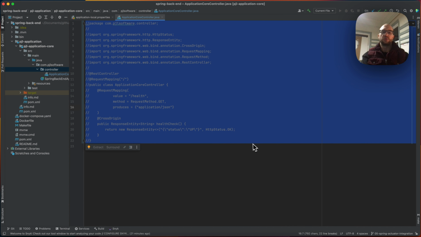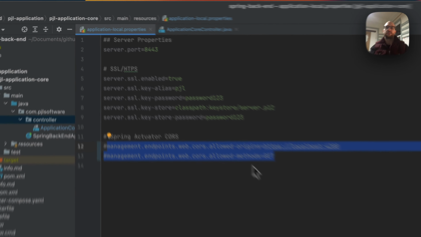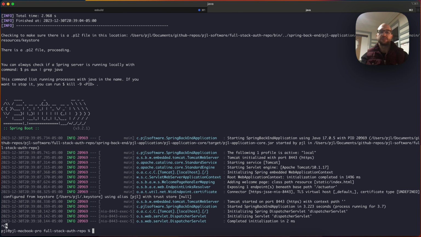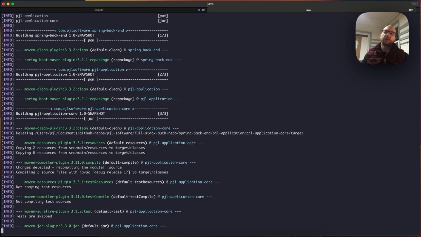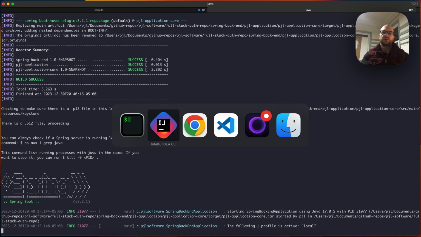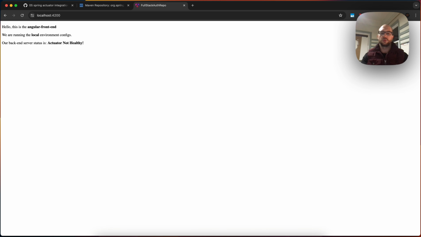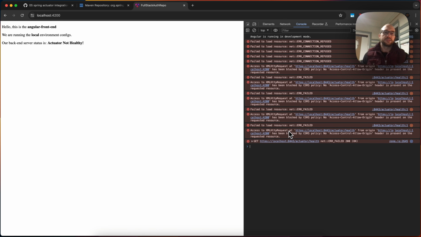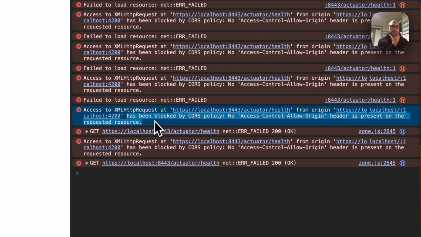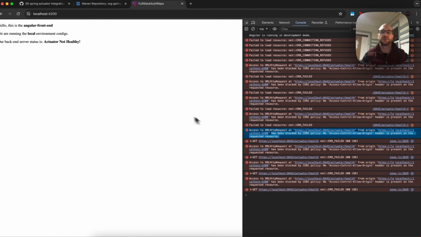So if you go to this local properties file here, and you comment out the properties that I added, and you rebuild the application, the backend will show unhealthy. And it's going to show unhealthy because of the CORS access policy. So it's saying the same thing I just said, has been blocked due to CORS policy. So localhost 4200 isn't allowed to hit the actuator.